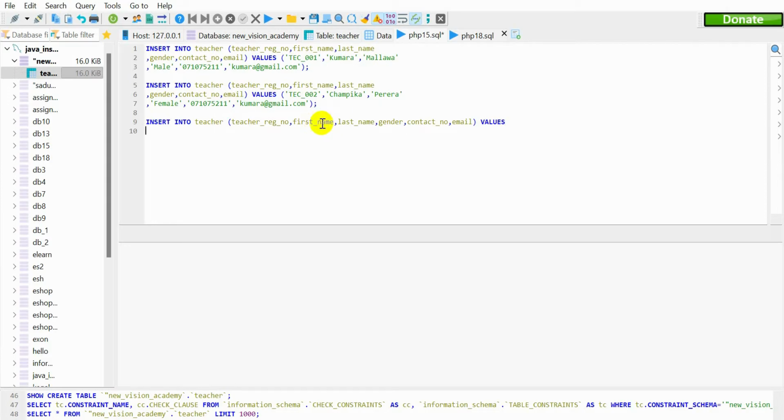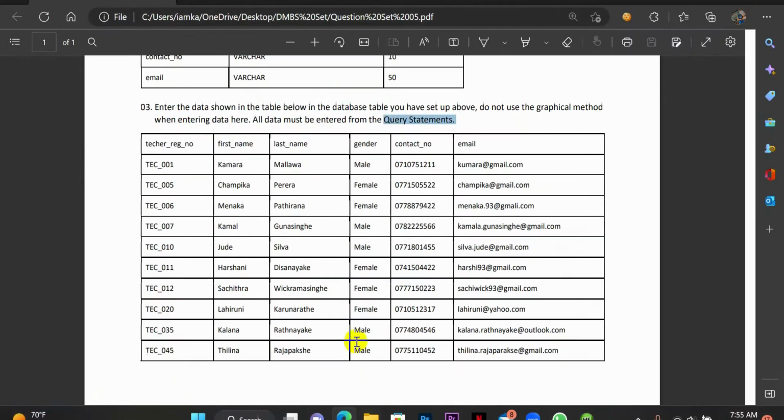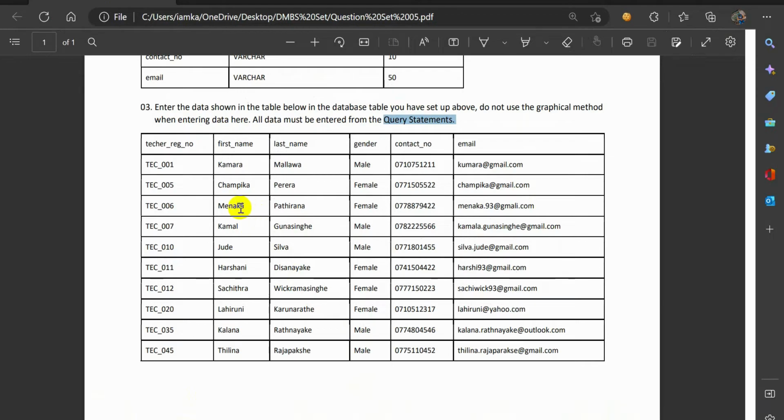Here, when entering values, we have to enter the values according to the columns we have entered. Here our first column is teacher register number. Therefore we have to first add the value of the teacher register number, then the first name, then the last name, then the gender, then the contact number, and finally email. So here I am going to add the values. Here I am going to open the brackets. Then they have given the details here. Here our register number will be this. So I am going to copy the register number here.